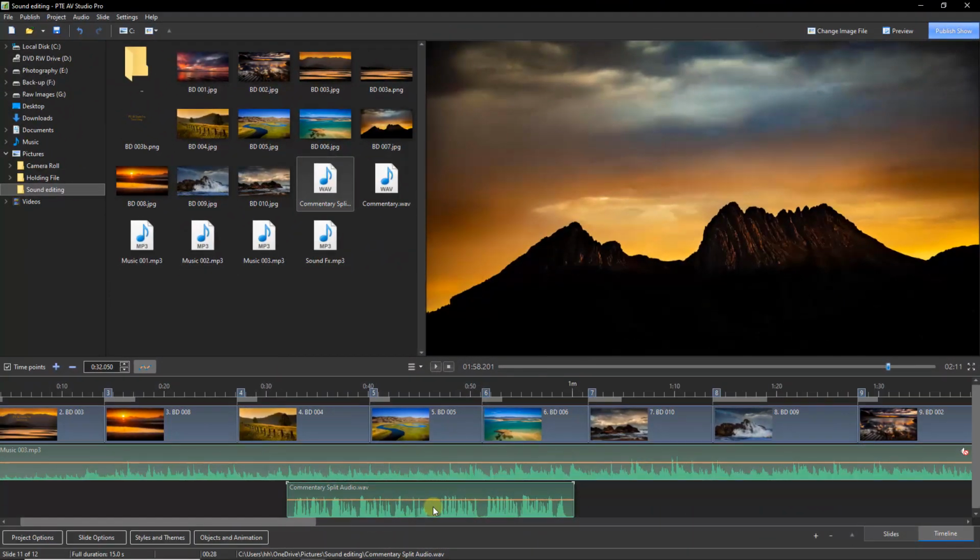Now, we've all heard the saying, the best laid plans can often go wrong. Well, it's not uncommon to record a couple of sentences of commentary, but when we come to put that commentary into our slideshow, we find that between those two sentences we just need 3, 4, 5 more seconds of silence. Well, that's when we can use the option here to split the audio.